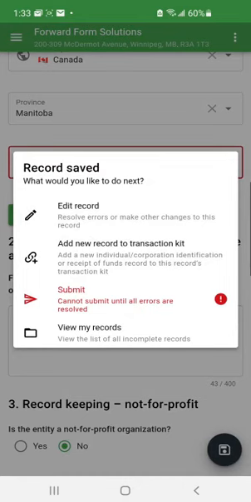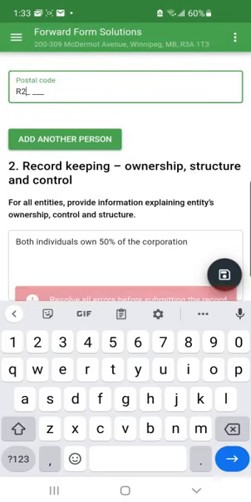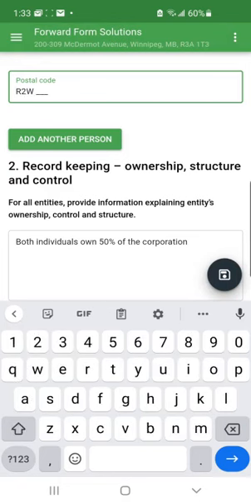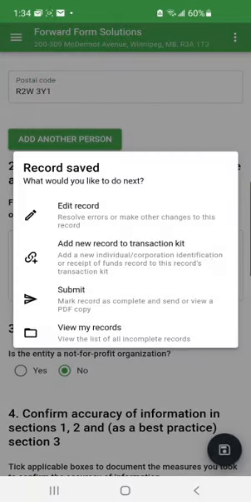So the record's now saved, but I can't submit it until everything is completed. That's one of the foolproof things that we do on the system to make sure that people don't forget something or submit things that haven't been completely filled out or filled out correctly. If I try to hit submit, it'll ask me to resolve the issues, and it tells me right here the postal code is wrong. So now I fill it in, hit save again, and now I can submit the record if I like.